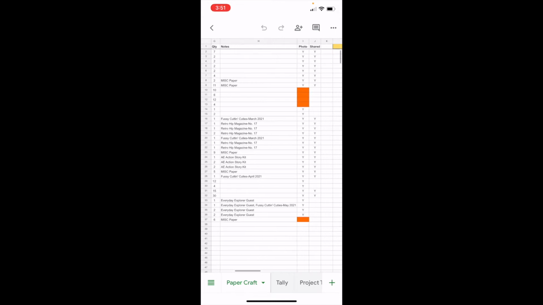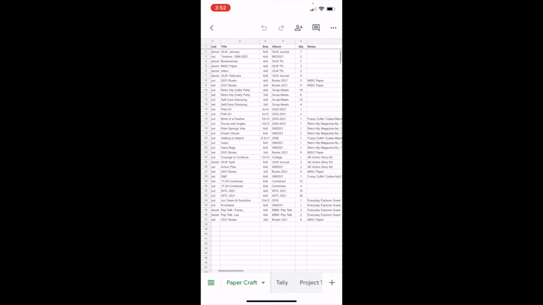I keep track of if I've photographed the project and if I've shared the project, and the orange boxes show that I have not photographed it yet. So those are kind of like, hey, pay attention. These are the ones that you need to go and take photos of.